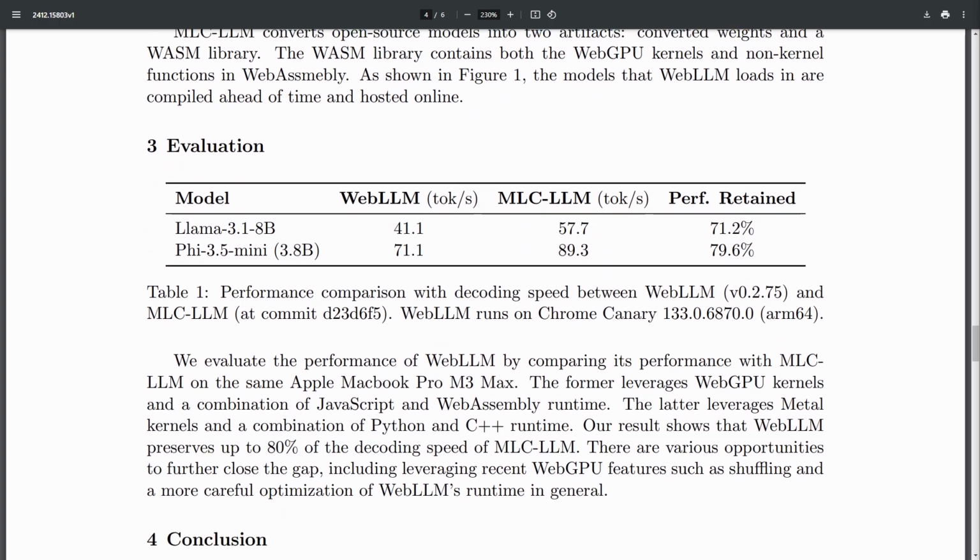Evaluation. We evaluate the performance of WebLLM by comparing its performance with MLC LLM on the same Apple MacBook Pro M3 Max. The former leverages WebGPU kernels and a combination of JavaScript and WebAssembly runtime. The latter leverages Metal kernels and a combination of Python and C++ runtime. Our results show that WebLLM preserves up to 80% of the decoding speed of MLC LLM. There are various opportunities to further close the gap, including leveraging recent WebGPU features such as shuffling and a more careful optimization of WebLLM's runtime in general.